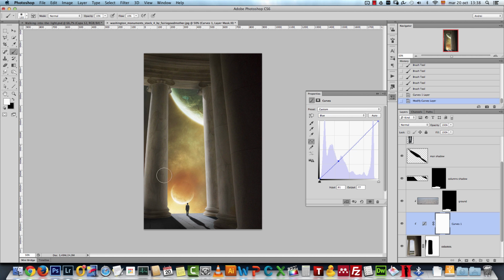The settings that I have for these points are, for the first one, an input of 67 and an output of 71. Then I have a second point here with input 106 and output 104, and a third one with an input of 196 and output 173. This creates this sort of split tone effect. It makes the highlights yellow and the darks a bit more blue.